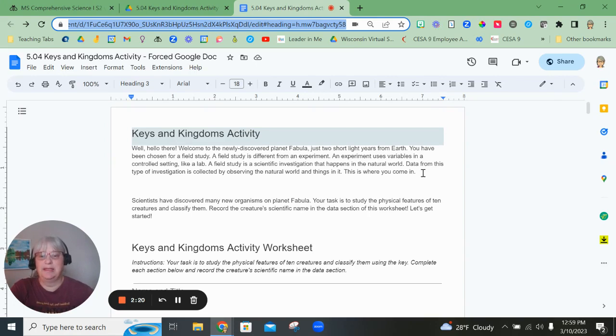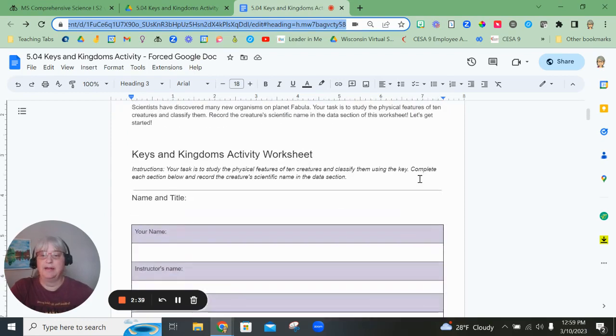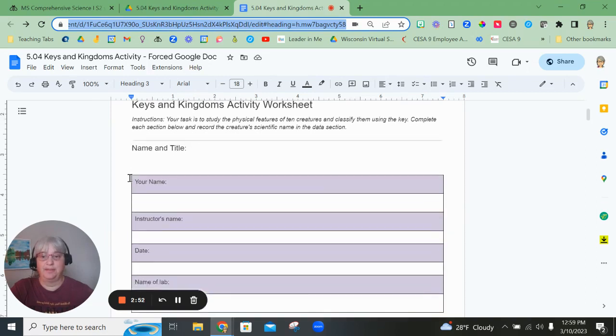This is where you come in. Scientists have discovered many new organisms on planet Fabula. Your task is to study the physical features of 10 creatures and classify them. Record the creature's scientific name in the data section of this worksheet. Let's get started. All right, your instructions. Your task is to study the physical features of 10 creatures and classify them using the key. Complete each section below and record the creature's scientific name in the data section.